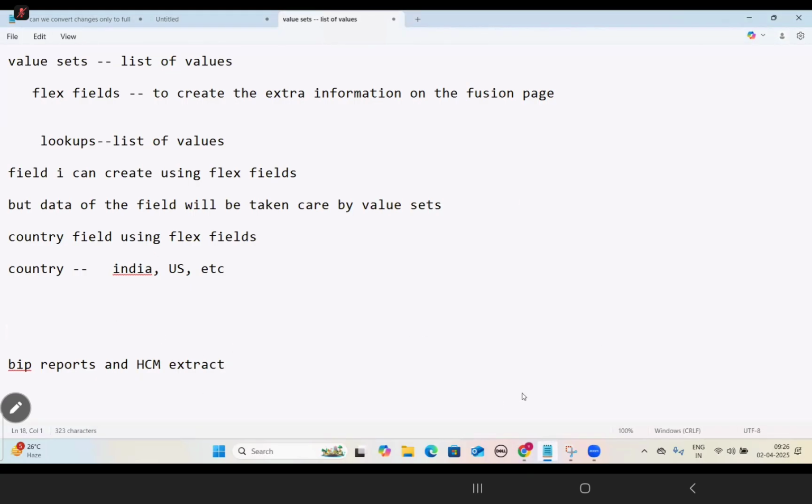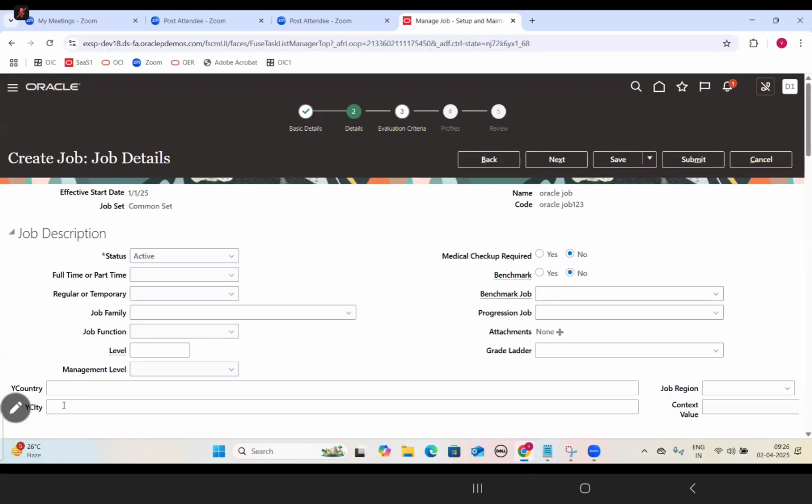So you will definitely ask me this question: why are these two fields coming? You are saying these fields are there because our students are doing the practices, so that is the reason they added these country and city fields. But in the standard Oracle page, these two fields, country and city, will not be there.